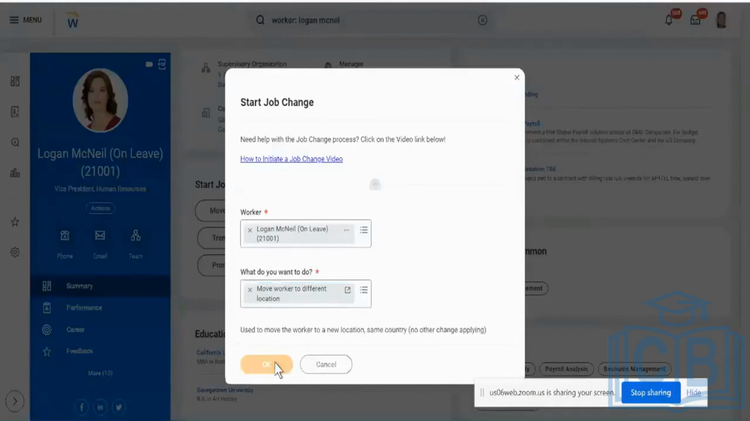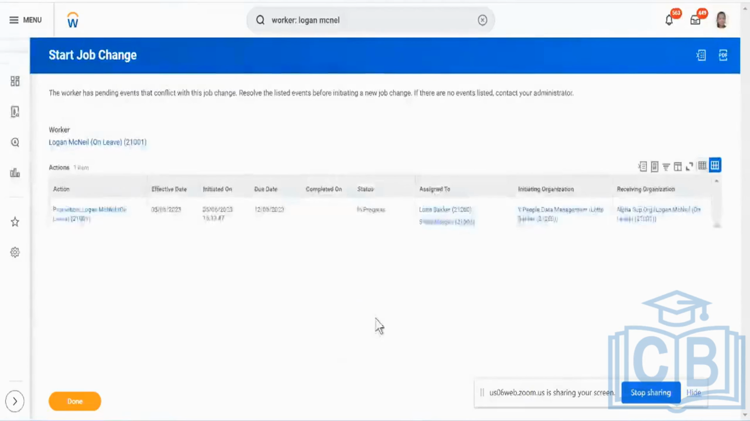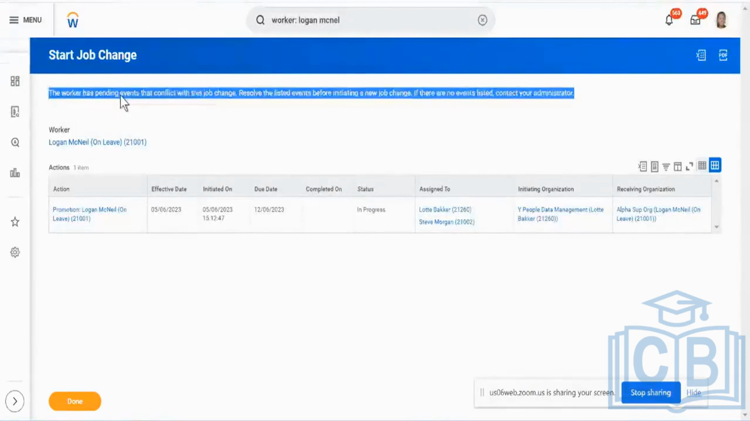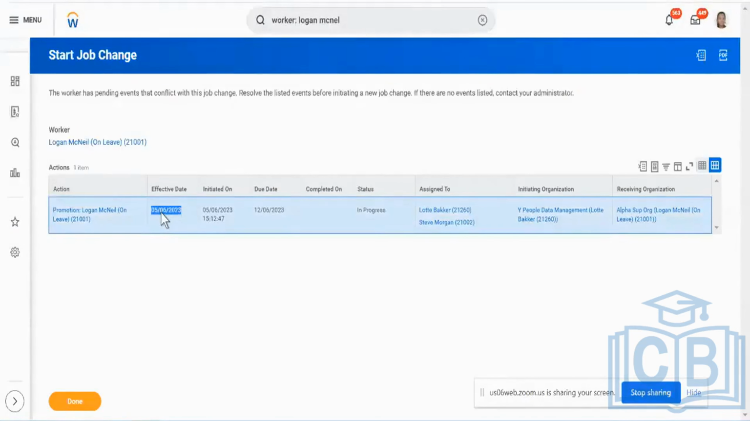Okay, alright. So the problem is, if you see over here, the worker has pending events that conflict with this particular job change. This is quite a common thing, because what has happened over here is Logan McNeil already has a promotion event, which was possibly initiated three months ago, and that's still in progress.